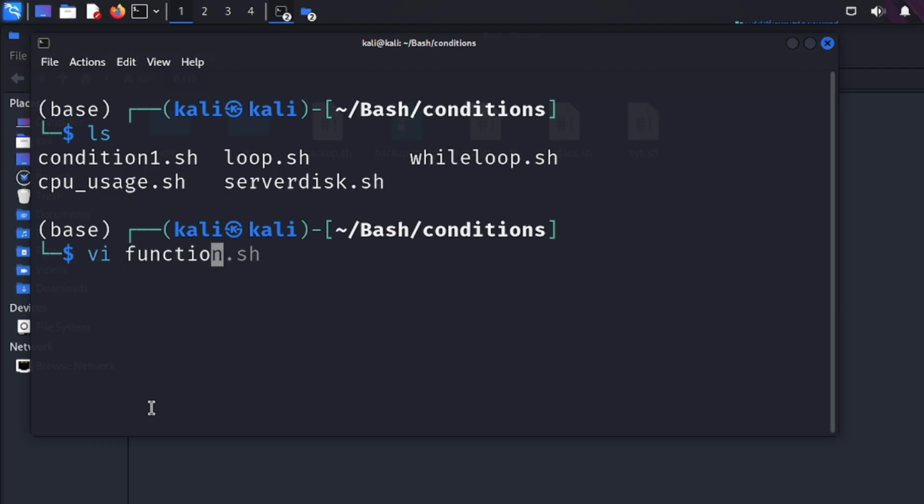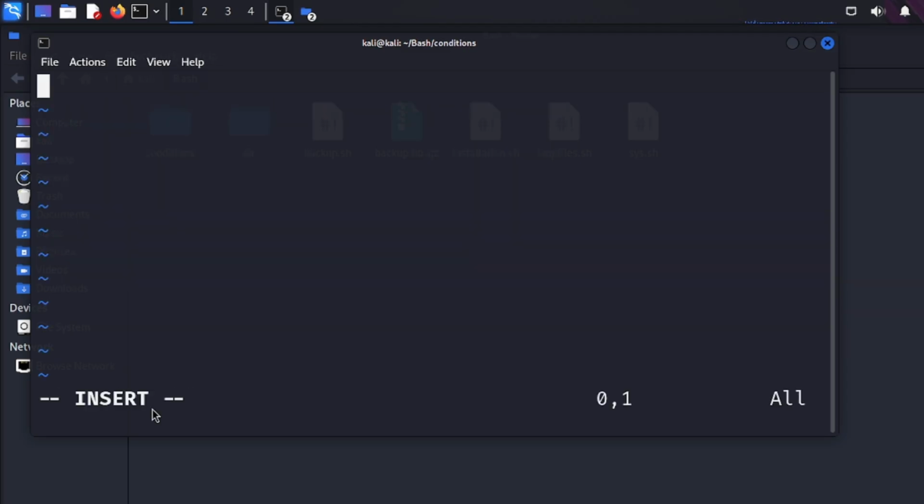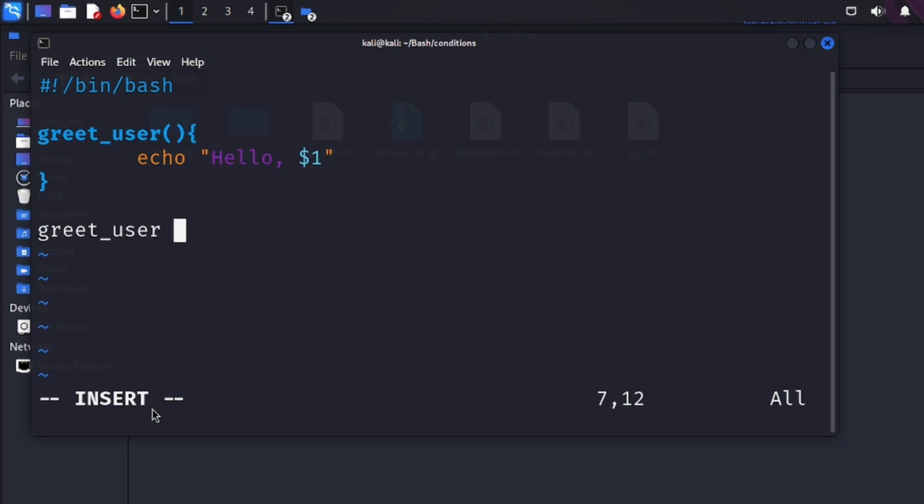Let's write a simple function like function.sh, and let's go to insert mode. We'll write something like bin bash. Here we would write greet underscore user. Let's set this up. We'll mention echo hello, and we will take a parameter which accepts the argument being passed, and we will set up greet_user, followed by the name. Let's set this to Alice, and we can just quit.